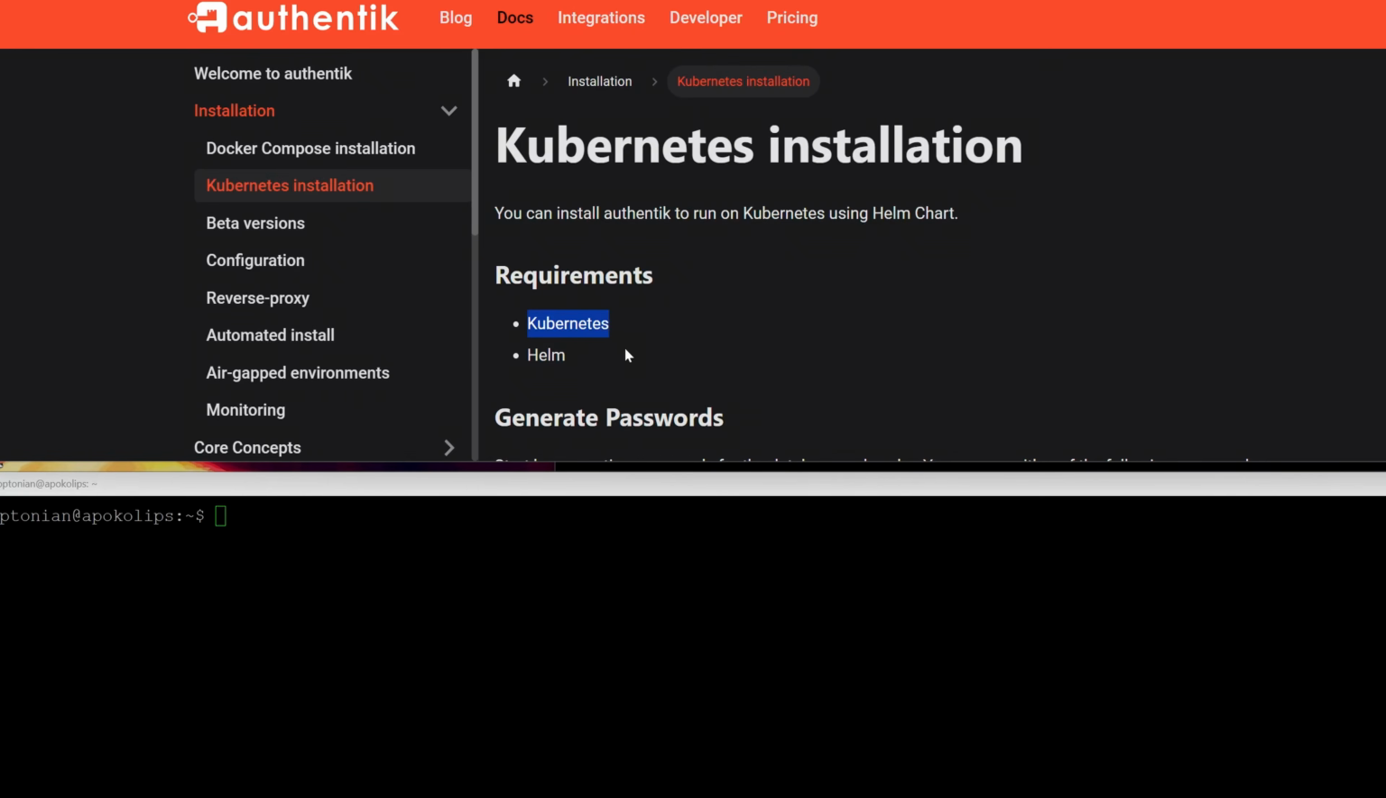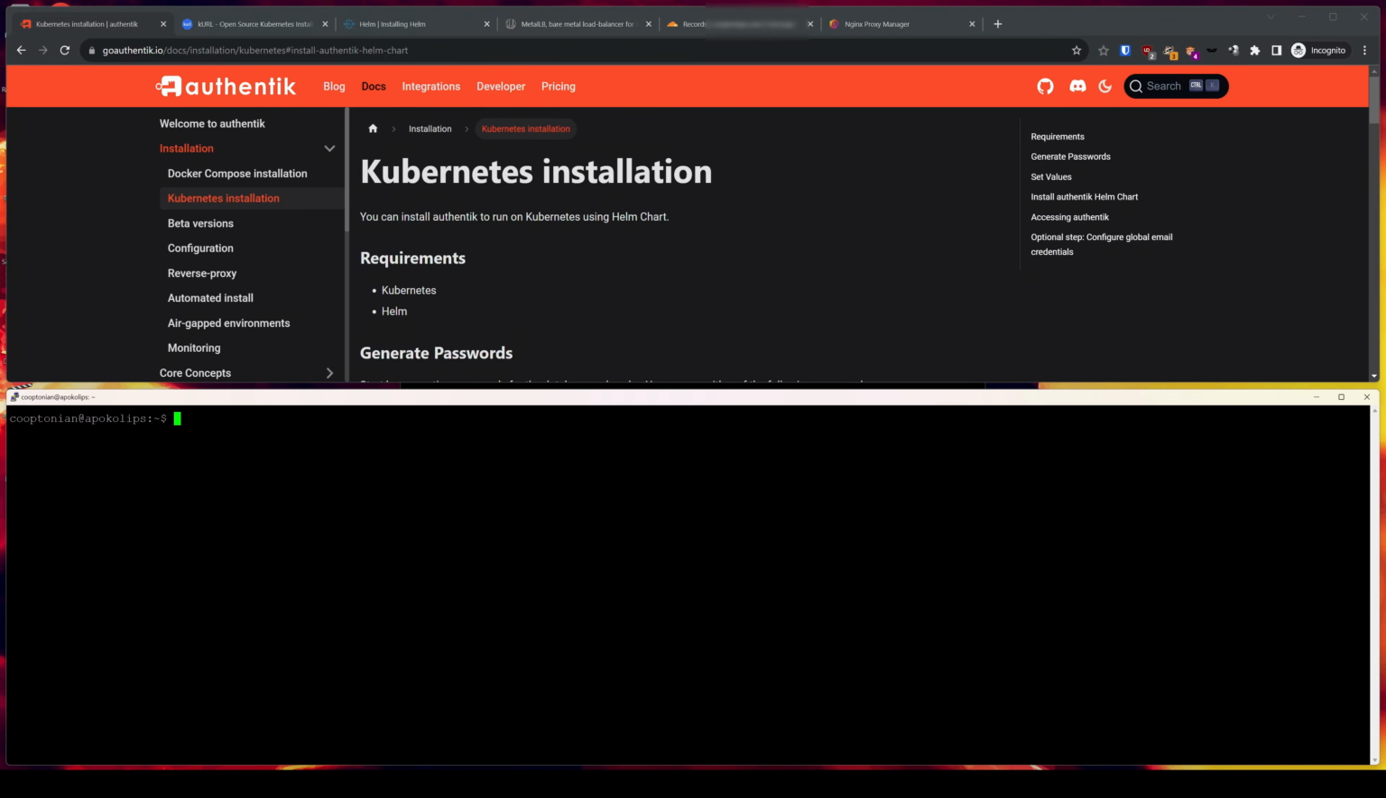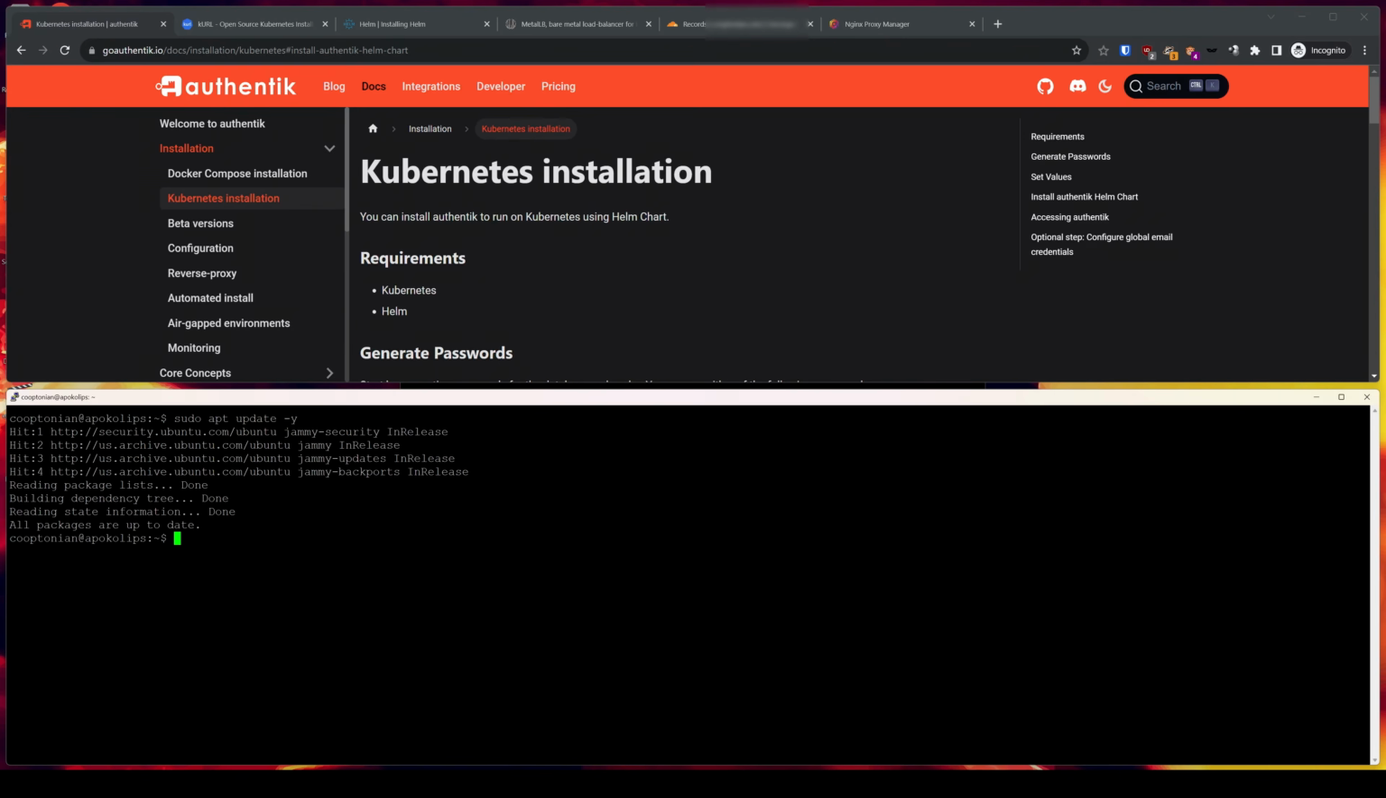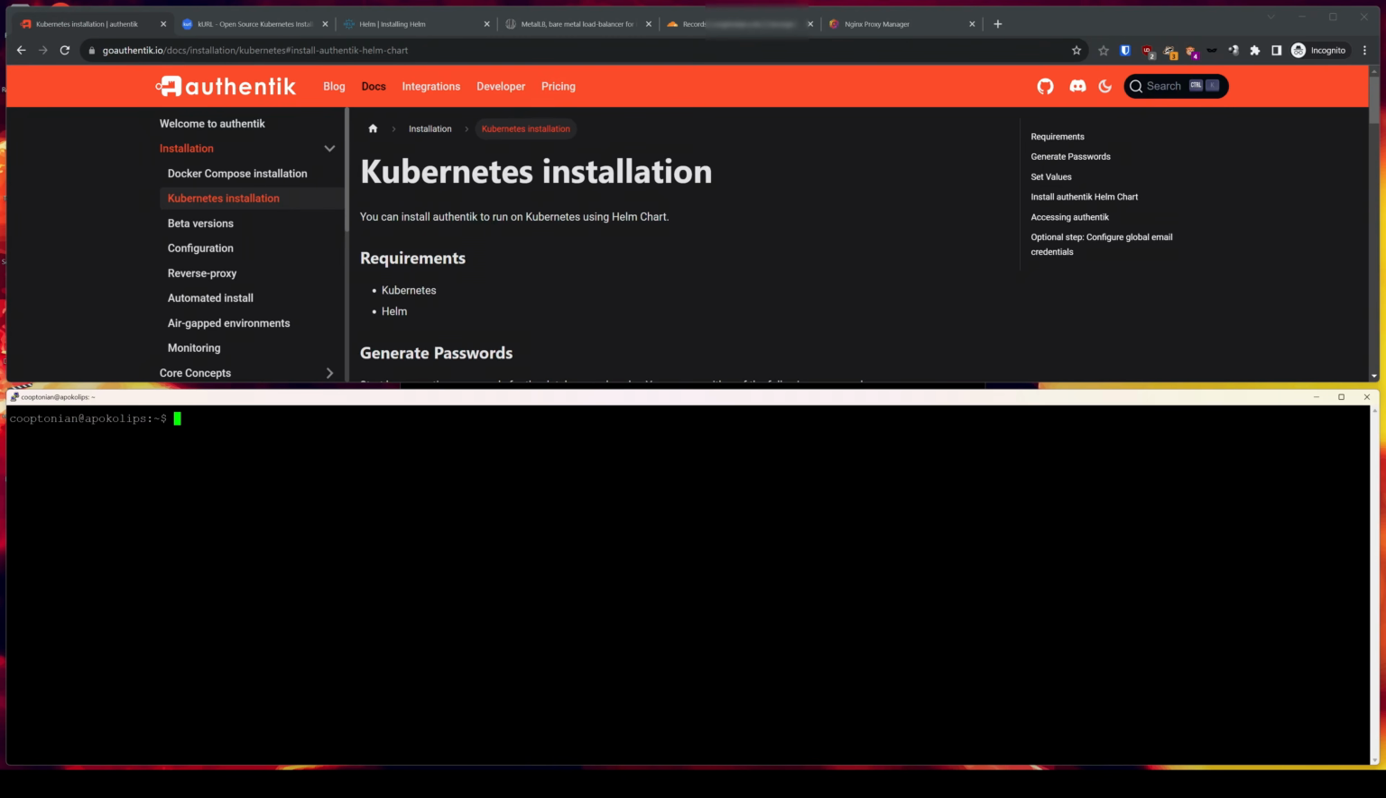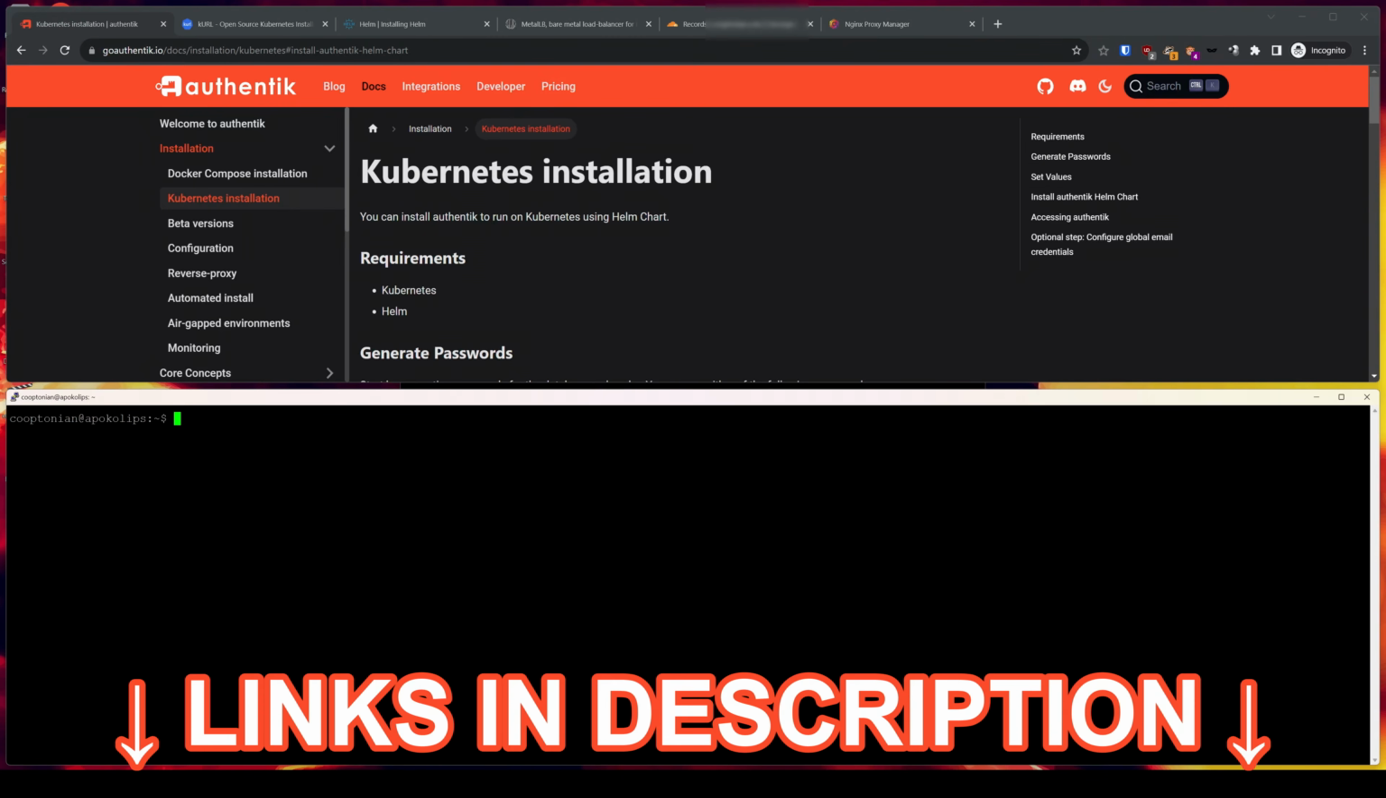The requirements per the documentation are Kubernetes and Helm. Since this is a fresh Ubuntu install, I will first sudo apt update -y the repositories and sudo apt upgrade -y any packages. Before moving on, I'll clear my terminal. I have several tabbed resources that I'll be using, which again will be linked in the description below.